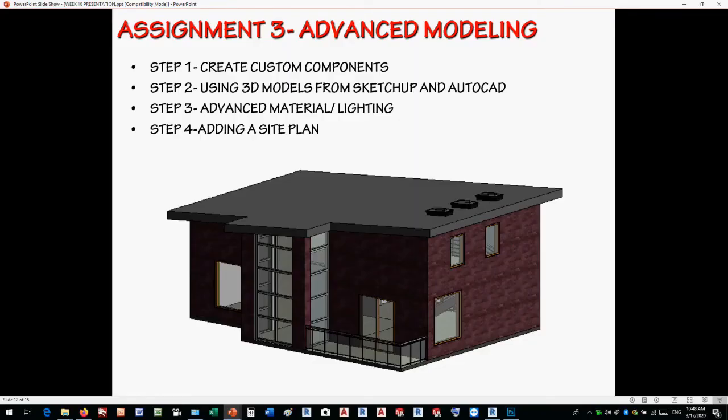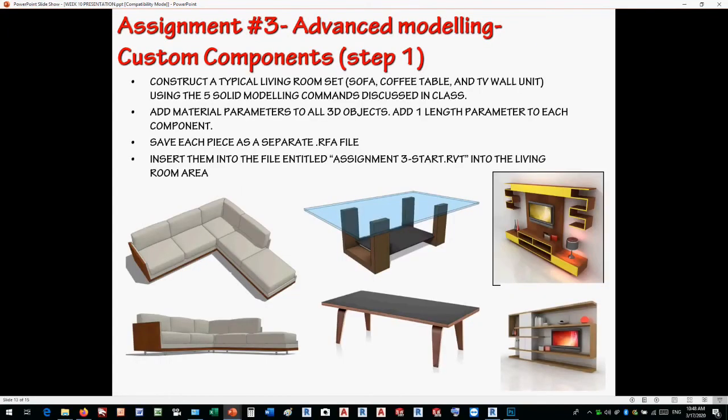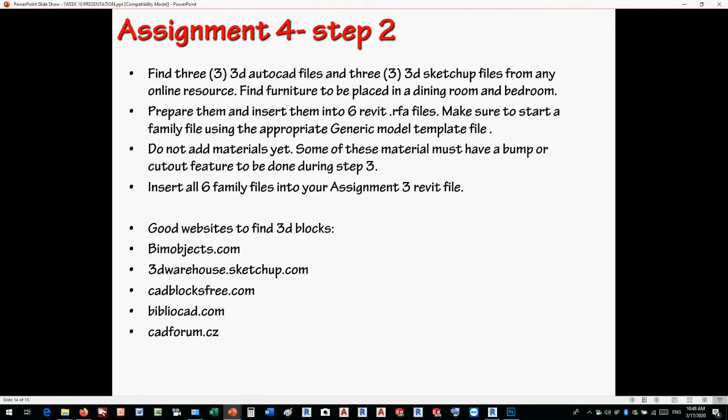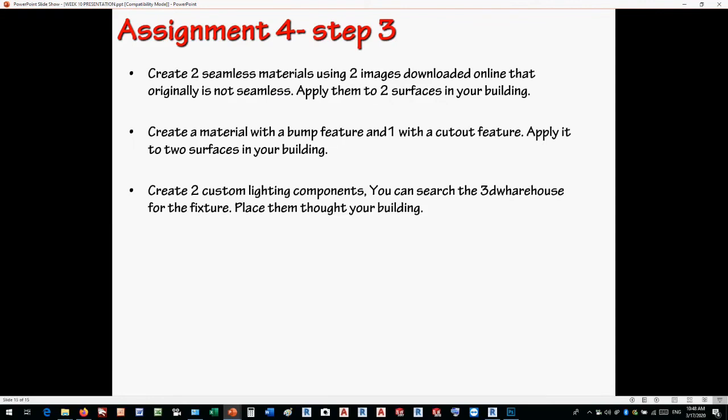Alright, now let's take a look at assignment 3, the next step of your assignment. Okay, so we're at step 3 now, advanced materials and lighting. Alright, so in the first step, you've created your own custom material or custom components that you've placed into the living room area of your building. Okay, the last step was to take 3 AutoCAD and 3 SketchUp files and incorporate them into the building. Okay, your next step is right now.